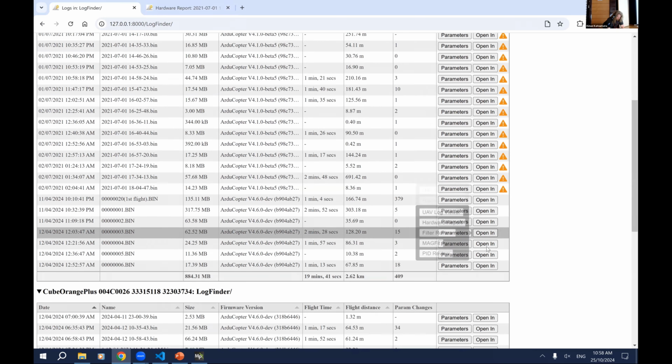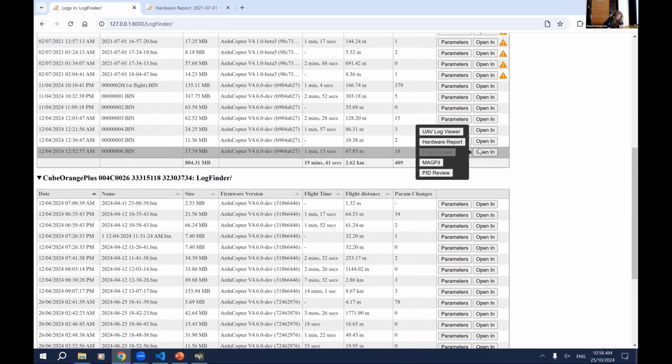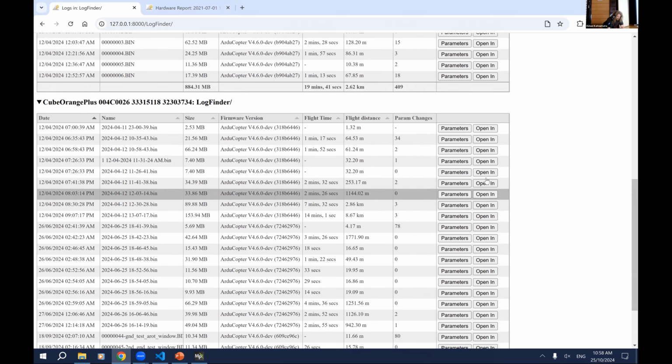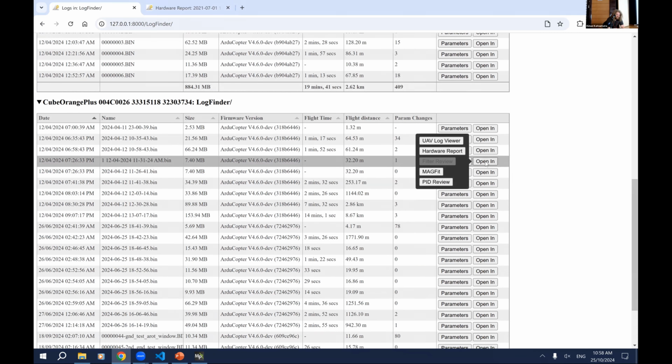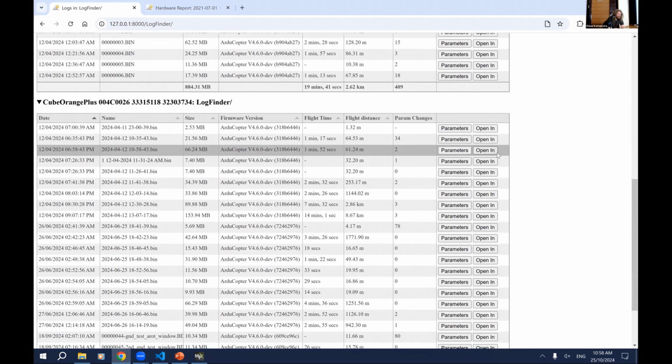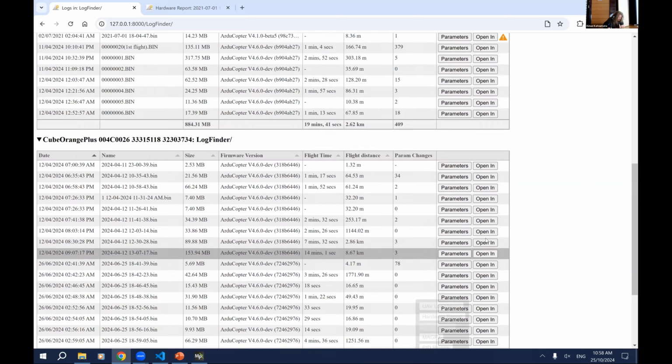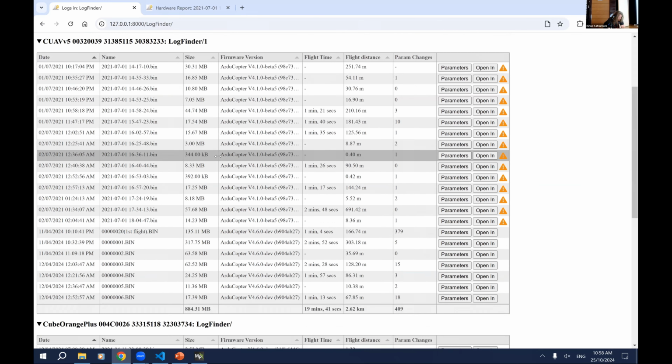You'll also notice on some of these, for example here, filter review is grayed out. That's because the right log messages are not present in the log. So it'll only let you open in tools that should work. So again, if you've got a whole bunch of logs and you're not sure which one was your filter flights, you can use that to quickly find the log with the correct information in. So yeah, that's log finder.